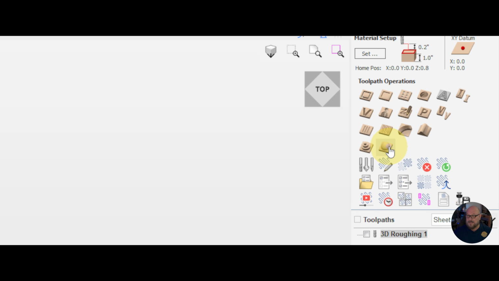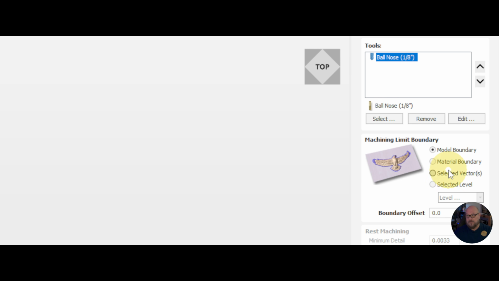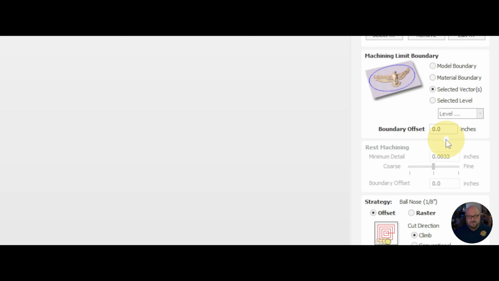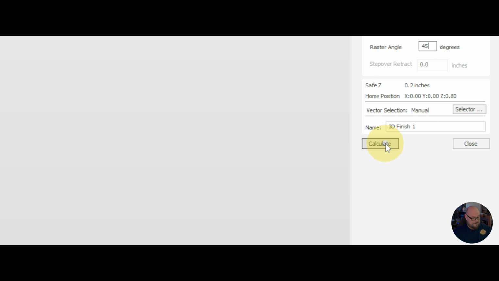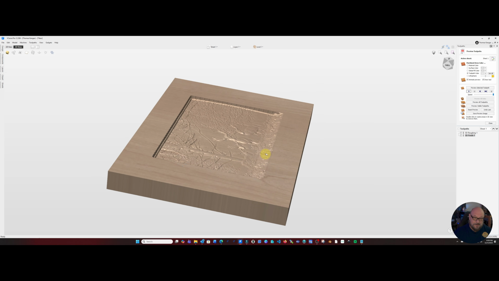Next, we will do a 3D finishing toolpath. And we're going to go with selected vectors again. And we can go a raster 45. And we can calculate that out. We see we've got some depth to it.